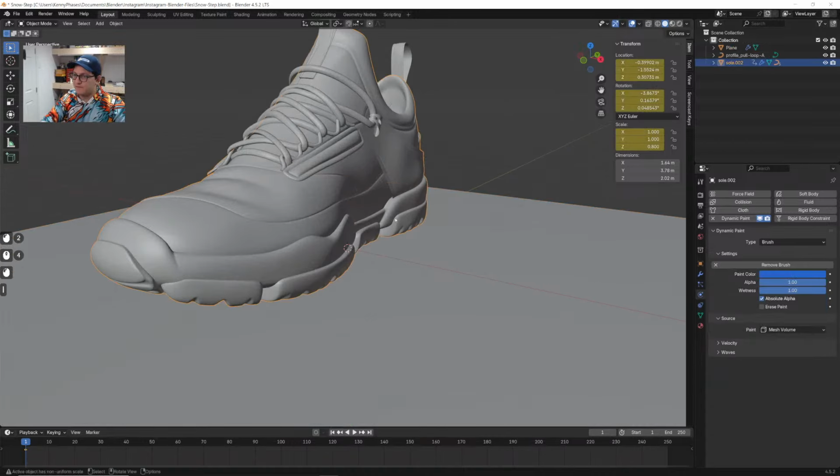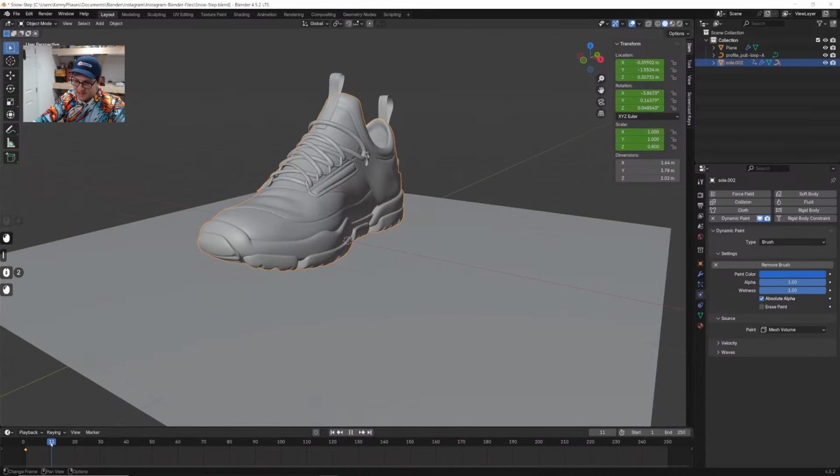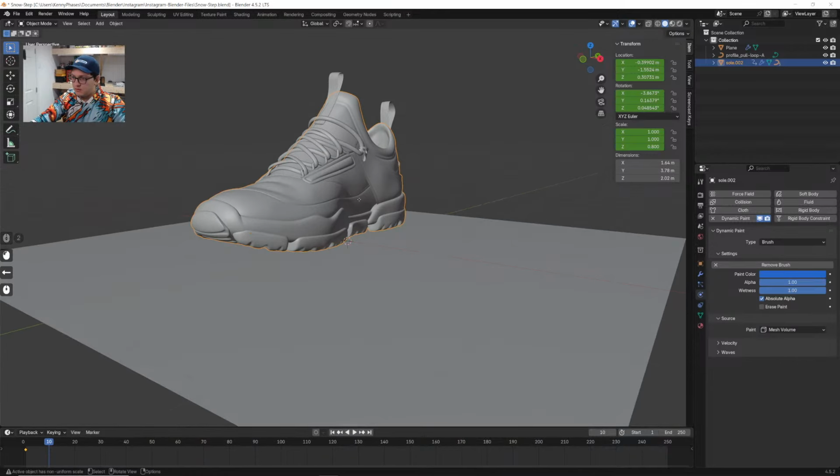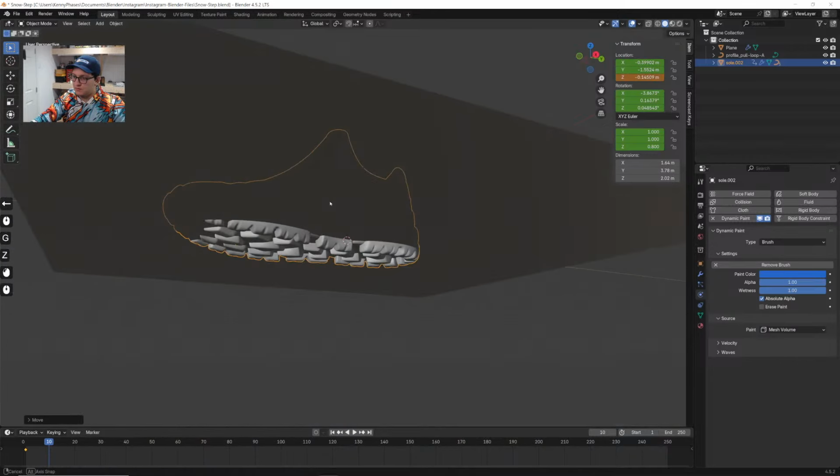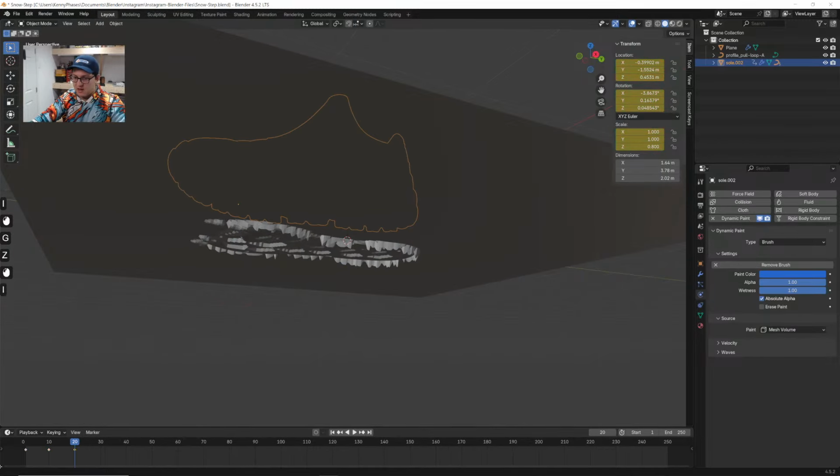So now I'm going to keyframe this. I'm going to insert a keyframe, go to frame 10. I'm going to go down with this a little bit. I'm going to go I to insert a keyframe, 20, back up, I.